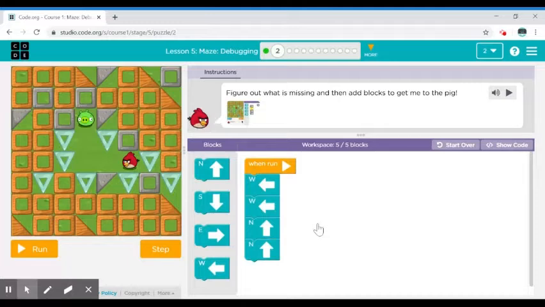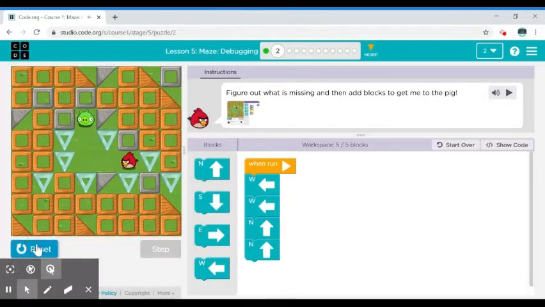So let's check and see if our coding matches again. So we have 2 to the left and then 2 up. So now let's run it.